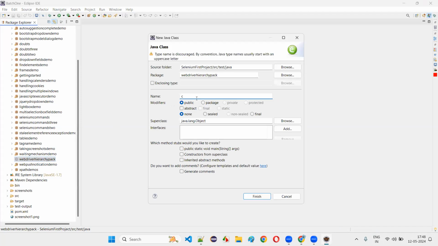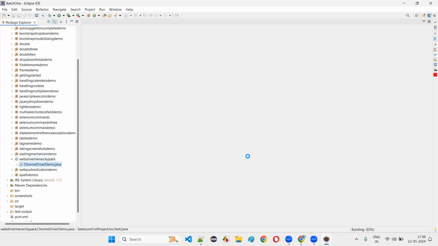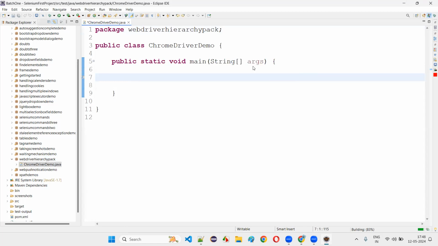Here I'll write down ChromeDriver demo. If you want to run your automation scripts on the Chrome browser, which predefined class do we have to create an object for? Tell me, guys. ChromeDriver class. Using the new keyword from Java, followed by the name of the class, ChromeDriver, we create an object for the ChromeDriver.